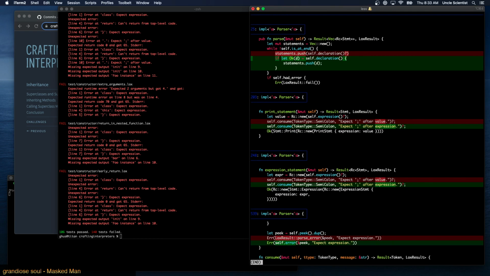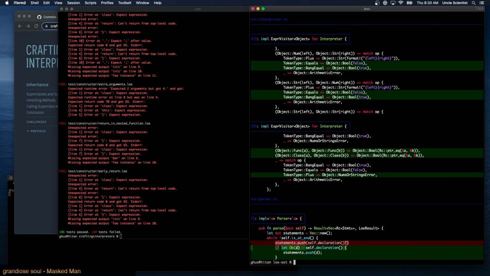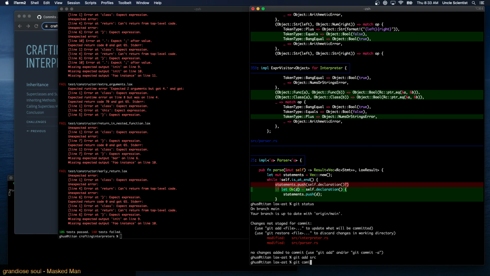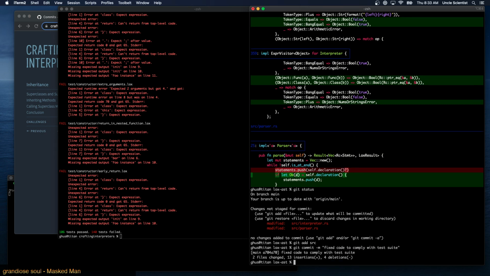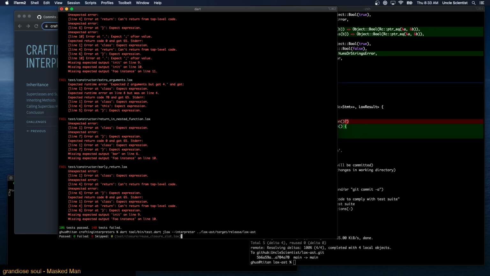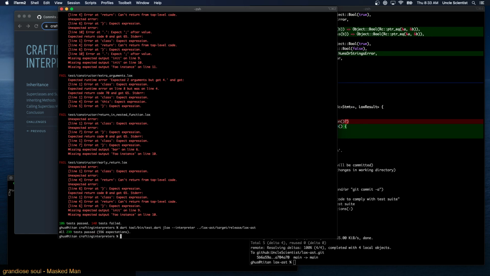Clippy's happy, git diff. I have a bunch of things that did things. Okay, git status, git add source, git commit, and update fixed code to comply with test suite. Git push. All right, so let's go back here just to be happy. Zoom. I don't know if you saw it really quickly. It said 15 tests that were skipped.